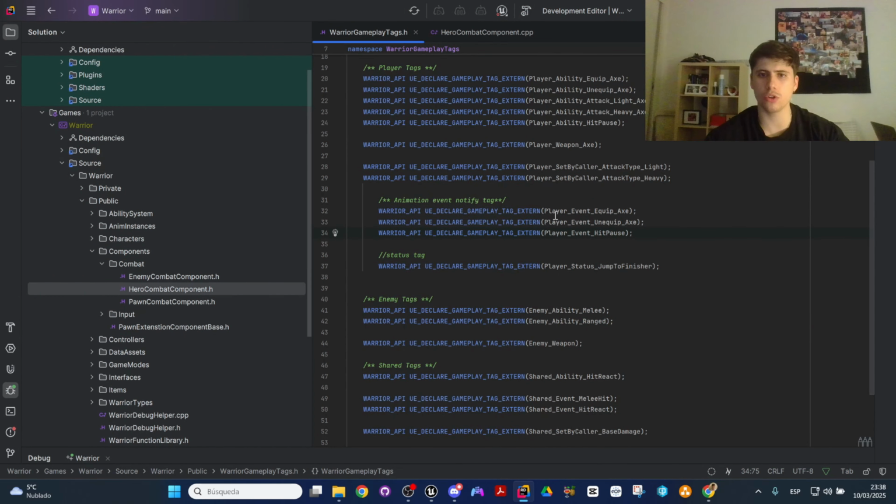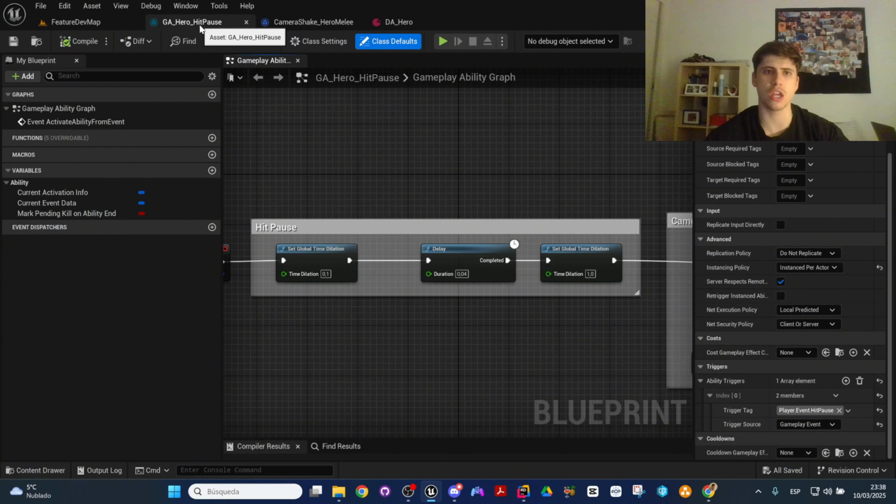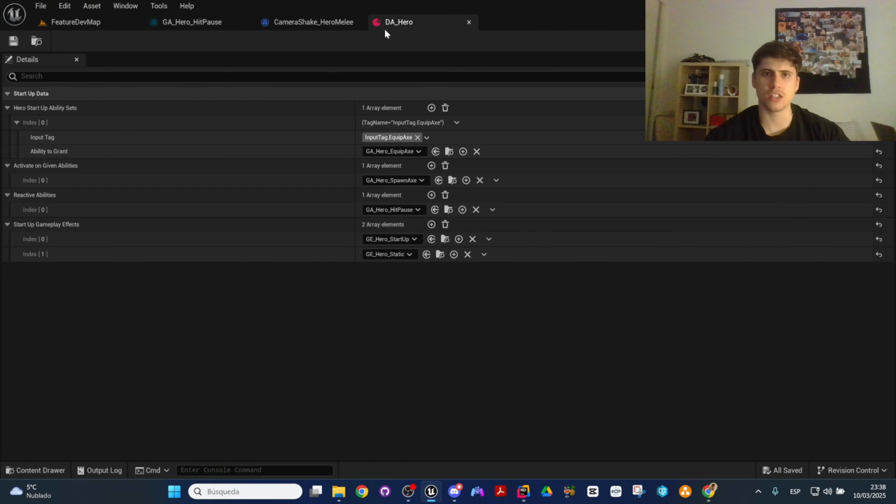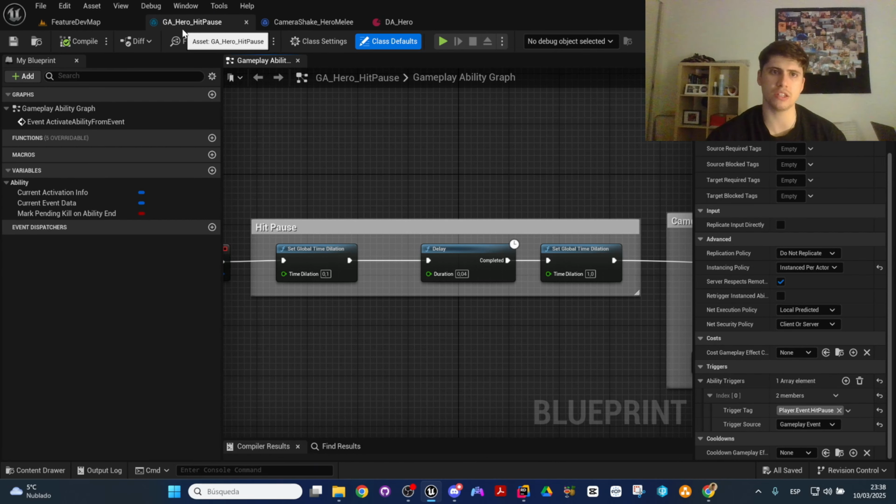After this, we want to activate this gameplay ability hero HitPause. In this case, we want to do two things. In the data asset hero, we have to put the gameplay ability hero HitPause in the reactive abilities. And also we have to call this gameplay ability hero HitPause by the event after the weapon touches the enemy.